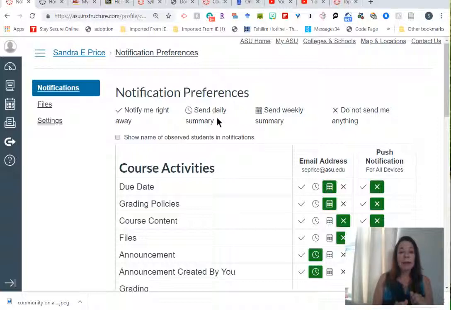The best way to make sure that you get, however I put it out there, whether it's an email or an announcement, to get it to you is for you to set this up so that whenever something like that happens in the classroom, you get notified in your own email box.